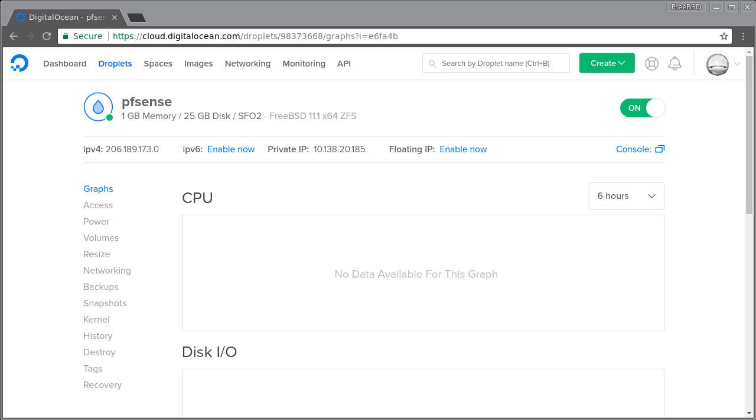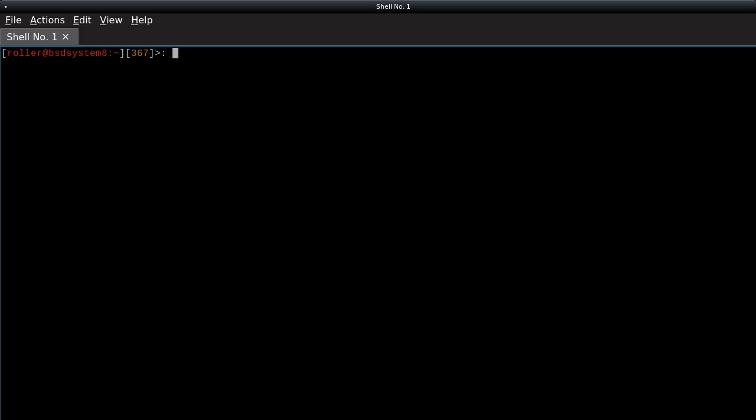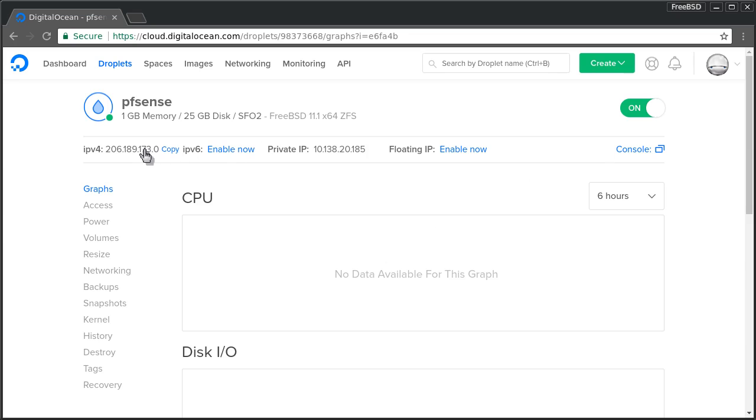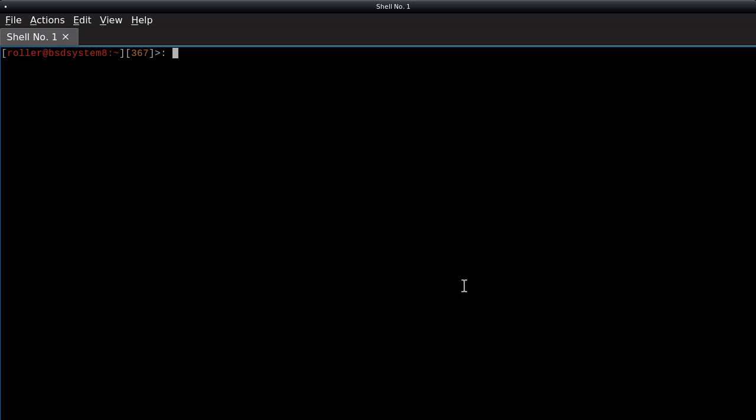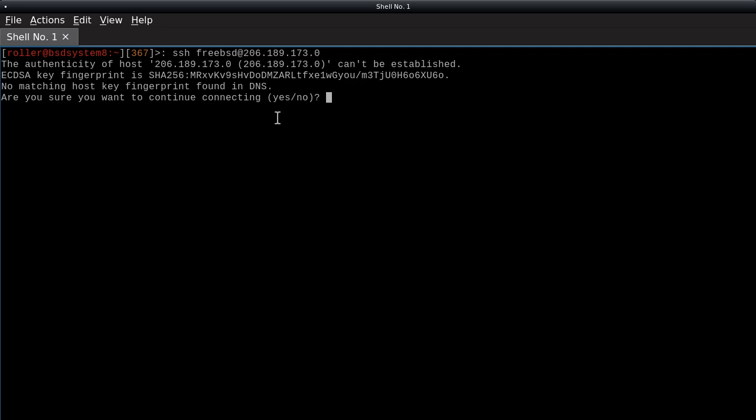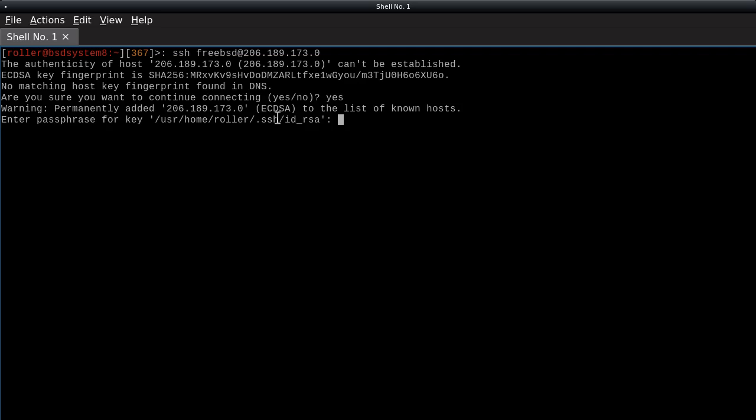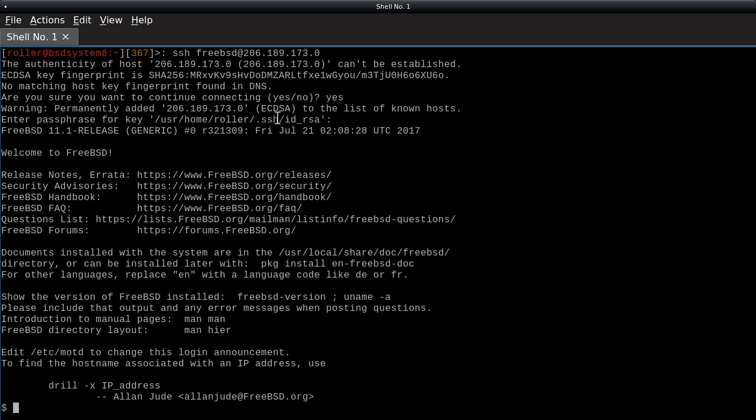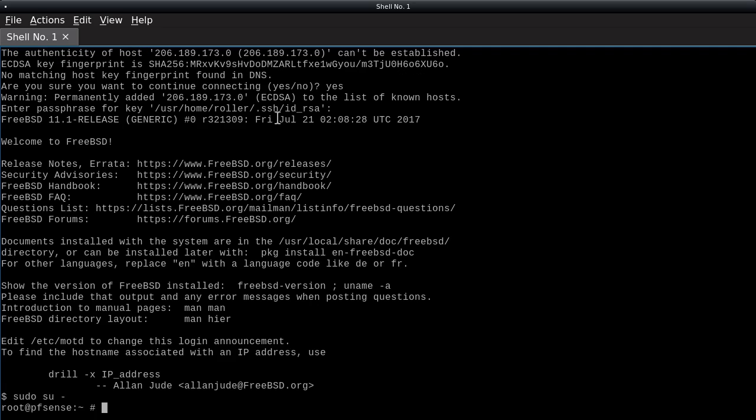So let me get a new window here, and we'll just SSH into this droplet. Let me copy that IP address. We'll SSH as freebsd into that machine there. Okay, now we're in. So let's go ahead and switch to root here. Okay, now we're root.